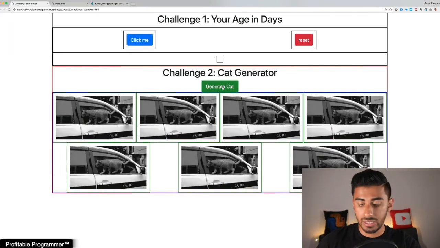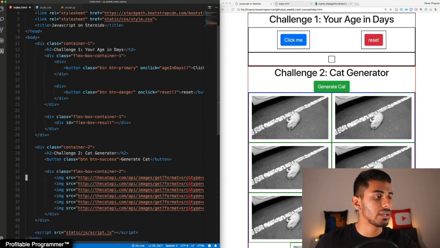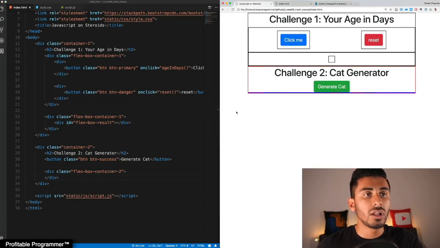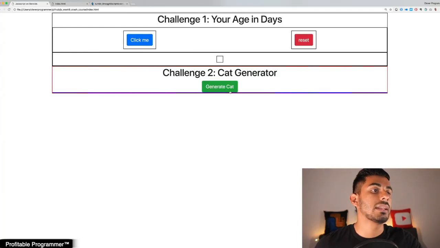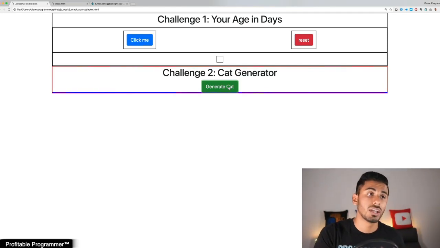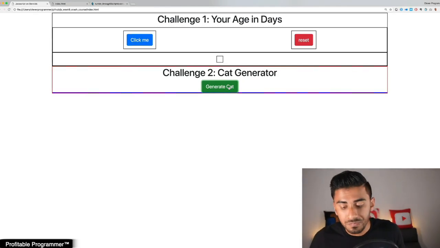So I'm going to delete all the cats for now, okay? Once I delete all the cats, you can see that the cats are gone. If I make the page full and I hit generate cat, because I don't have any JavaScript attached yet to my page, nothing is going to actually take place. Nothing is going to get added.